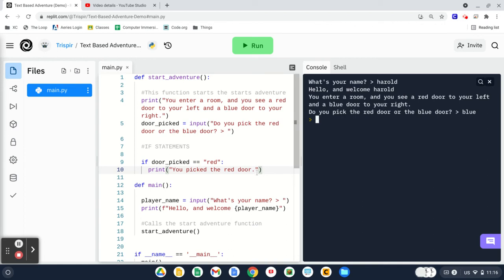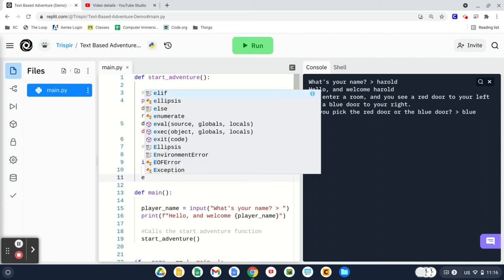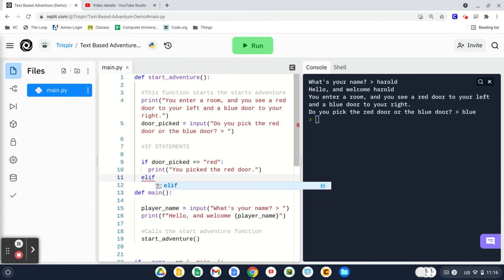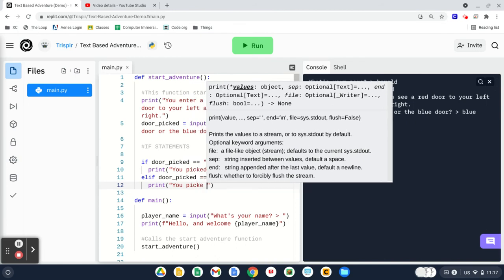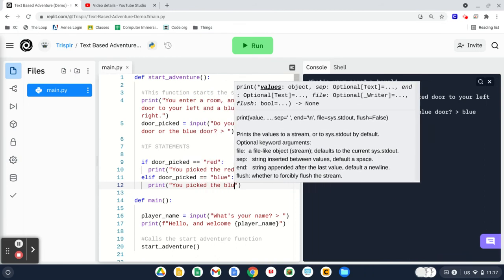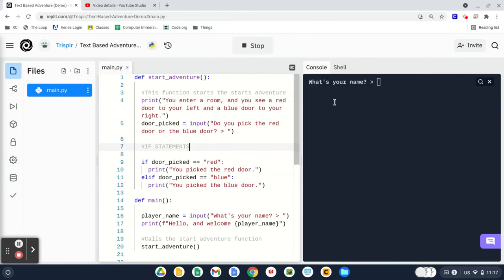Okay, so let's go ahead and make that as an else option within our if statement. If door picked is equal to red, it'll print the message you picked the red door. Else, if. We do that with an elif. If door picked is equal to blue, the string blue, if they typed in blue, it'll print the message you picked the blue door. Okay, so we could run it now.